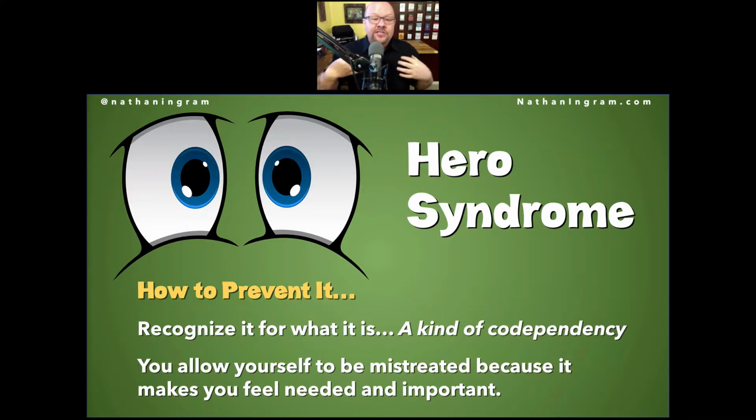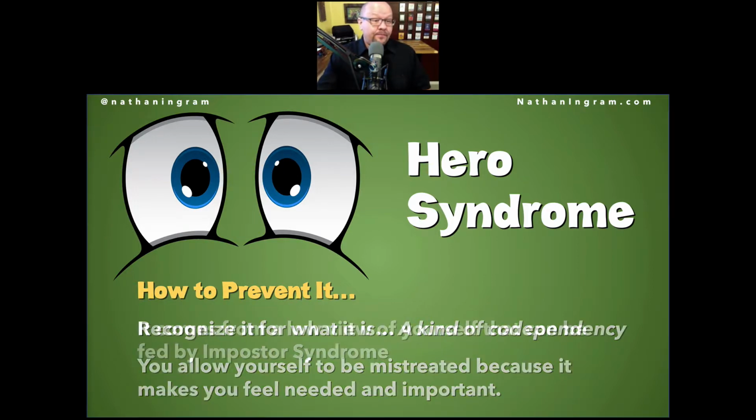You're allowing yourself to be mistreated because it makes you feel needed and important. And you let the client monopolize your time because you want to be the hero and solve the client's problem. And you'll perform even unreasonable requests for the client just so that the client thinks you're this superhero. And it's poisonous. It will infect the rest of your life. And quite frankly, probably already is.